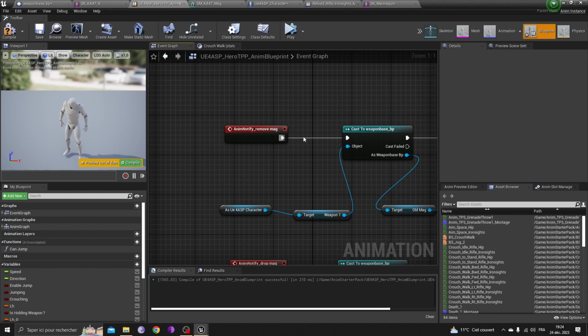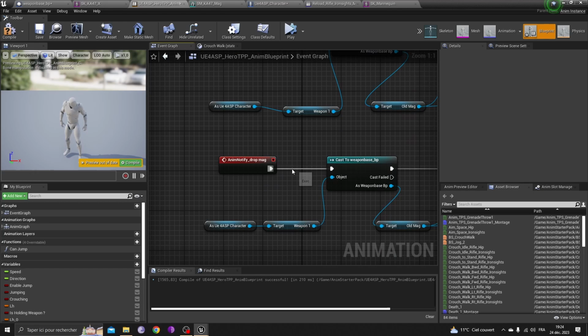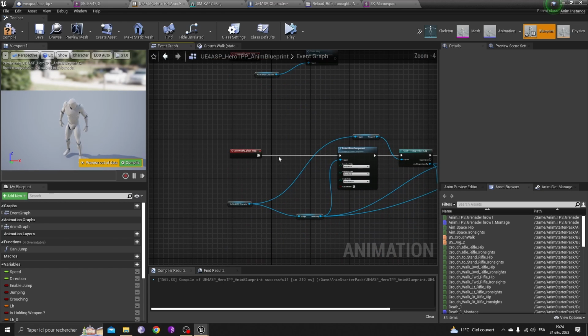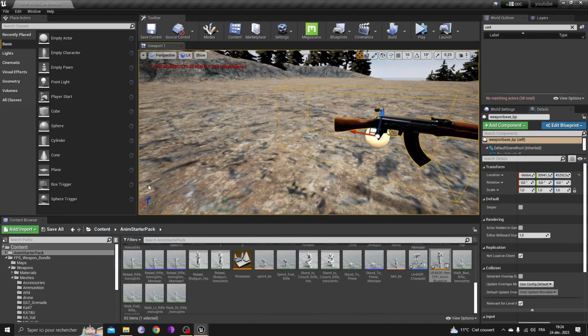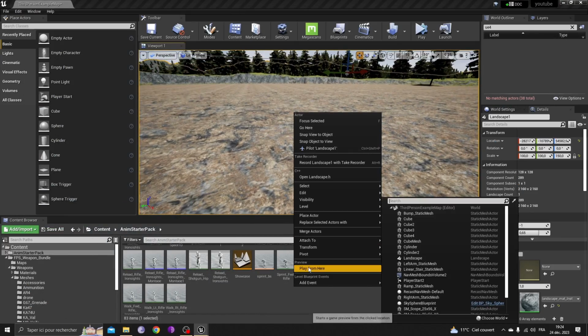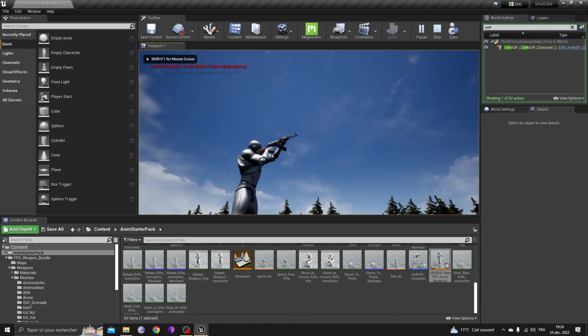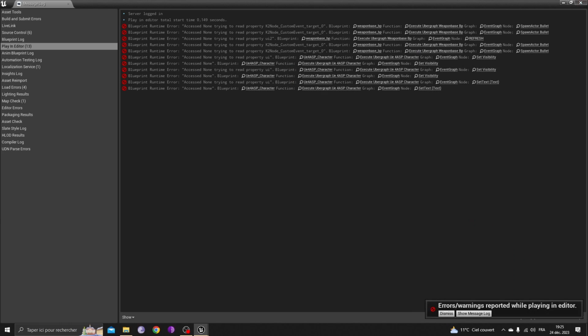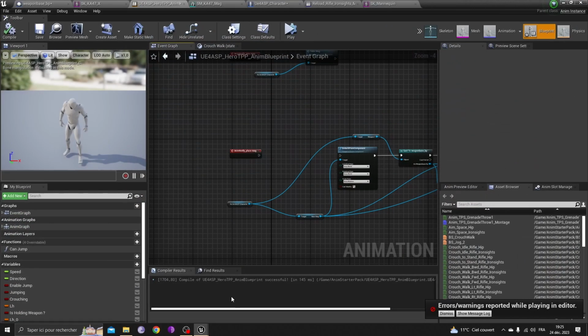Now, if we click play, our character will remove the magazine without any problem. I will show you. I will disconnect the next event, and now you can see, click play, and now I click reload. My character will remove the magazine without putting another one in it. Let's carry on.